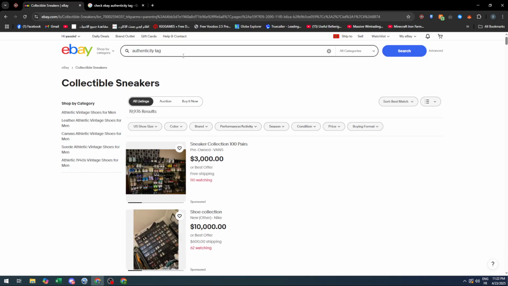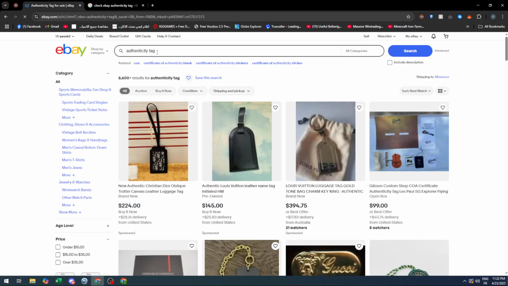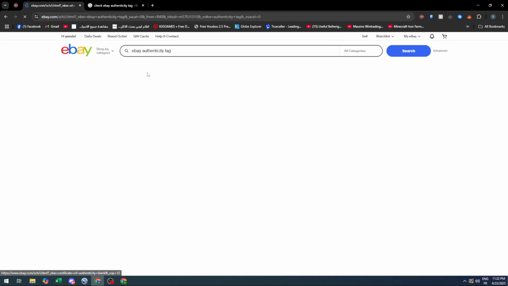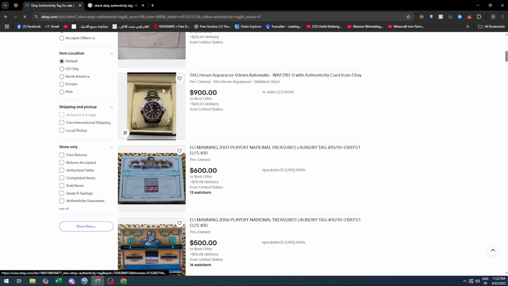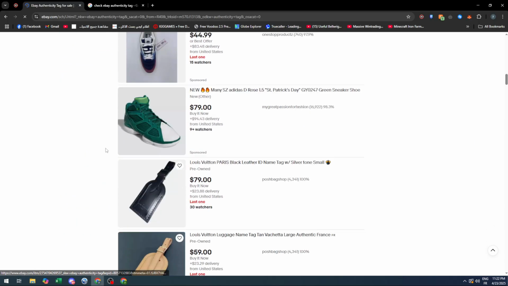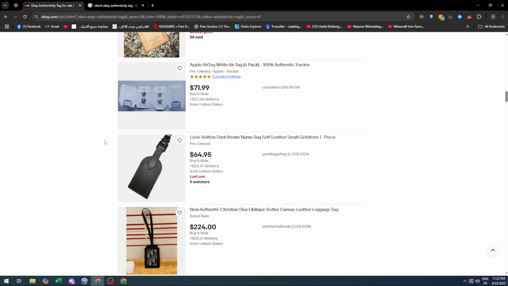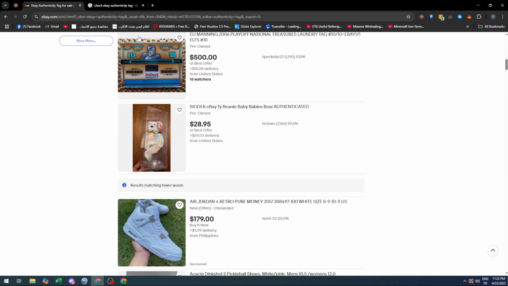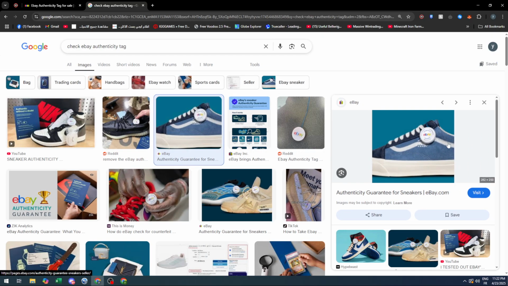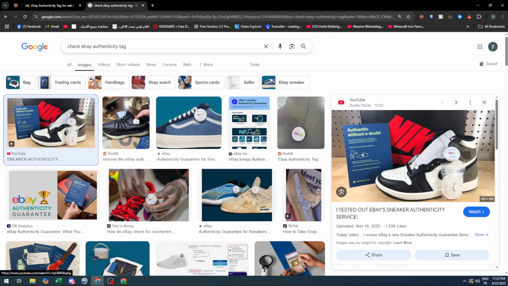Now to check it, you either go and search here for authenticity tag or add it here to actually have it. So, eBay authenticity tag, but you will not really find this since it's not something that you buy. Instead, it's something that you will get with an item. So for example, as you can see, this is the authenticity tag. To get it, you need to buy an item from eBay with this feature. So this is the only way to get it and see it so you can check it and view it by your eyes. Otherwise, you will not really have it. So yeah, this is the only way.